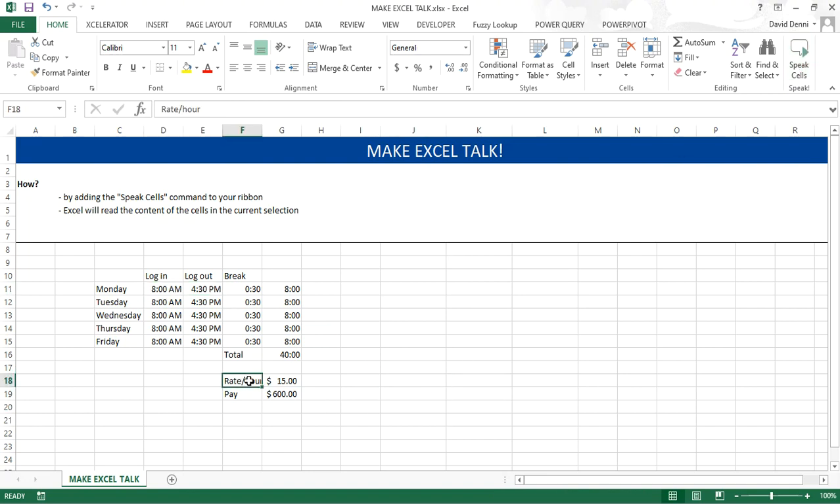Let's try another type of data. Text and dollar values. Rate/hour. $15. Pay. $600. Very nice. And as you can see, it is very easy.